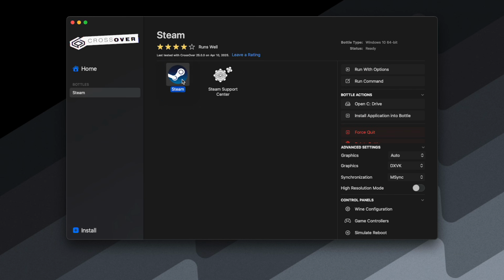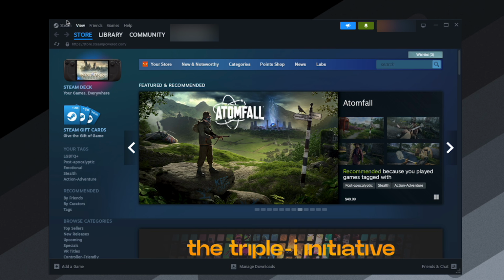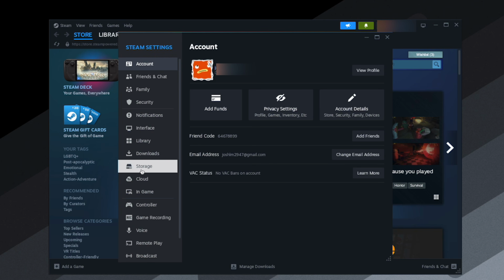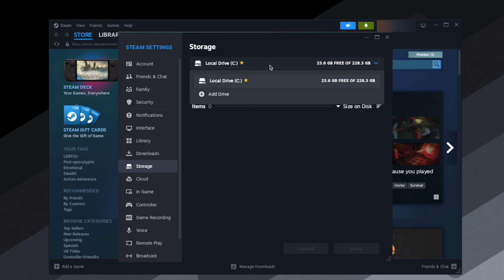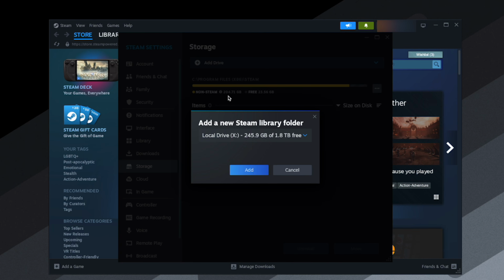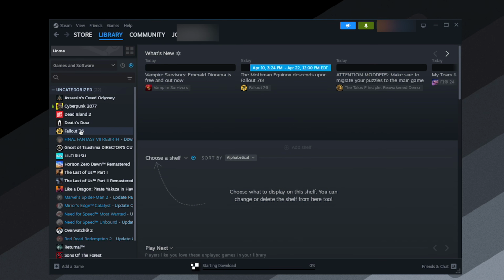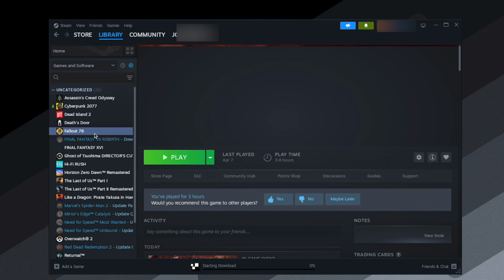Now I'm ready to launch Steam. Once I'm logged into Steam, I'm going to click Steam in its menu bar, click Settings, go to Storage, and under the Storage drop-down menu, I'm going to add a drive and then add my external drive. I can go to my library, see my installed games, and Fallout 76 is ready for me to play.